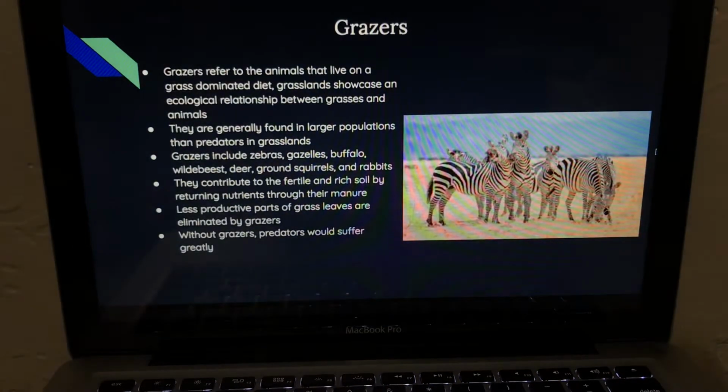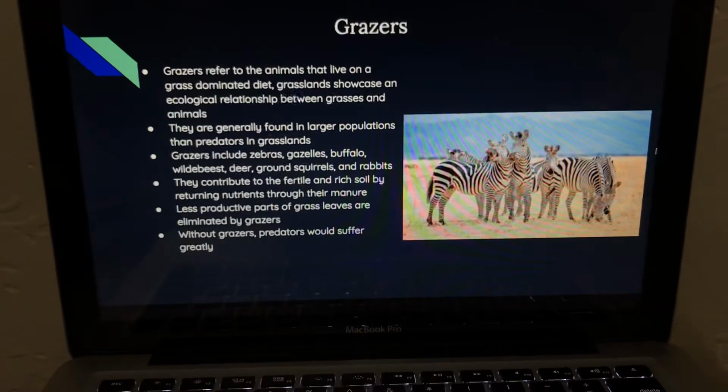Moving on to grazers. Grazers refers to the animals that live on a grass-dominated diet. Grasslands showcase an ecological relationship between grasses and animals. They are generally found in larger populations than predators in grasslands, and they can include zebras, gazelles, buffalo, wildebeest, deer, ground squirrels, and rabbits. They contribute to the fertile and rich soil by returning nutrients through their manure, and less productive parts of grass leaves are eliminated by grazers. And without them, predators would suffer greatly.